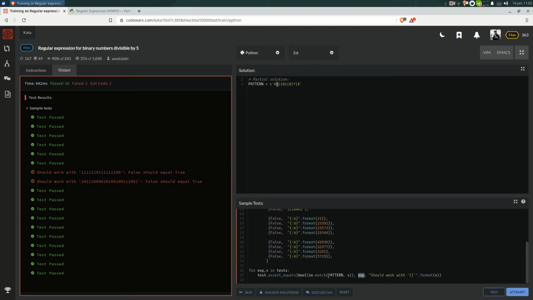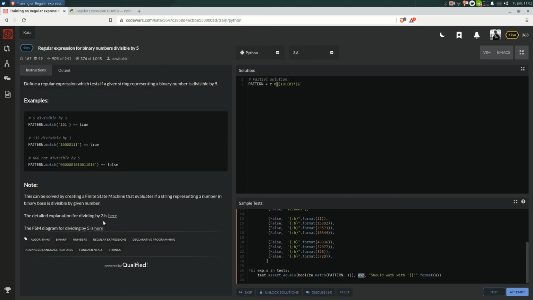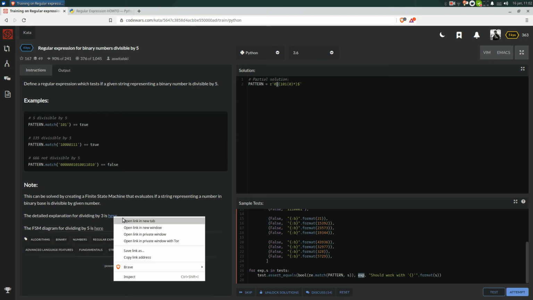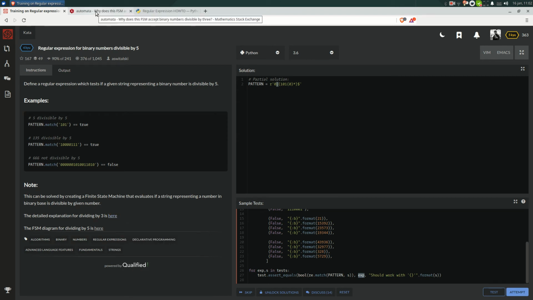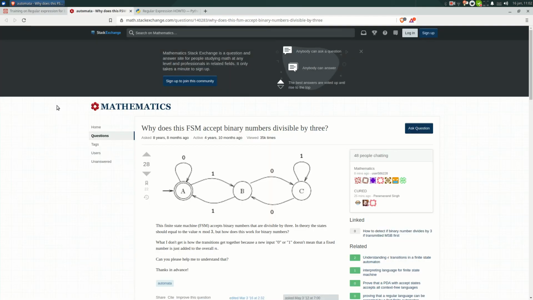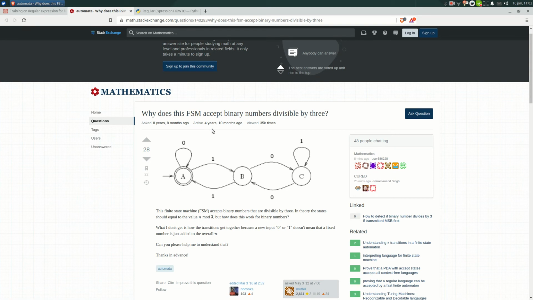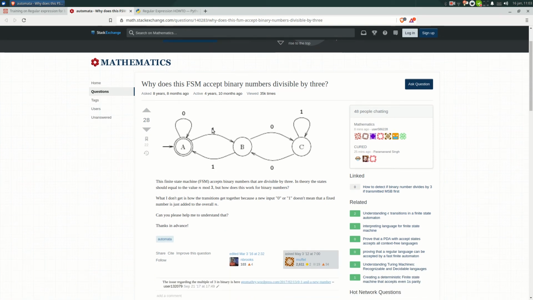False or true. Okay. Now look in the instructions. I don't know why the explanation for dividing by 3 is here. If I understand correctly, why does this FSM accept binary numbers being divisible by 3? Finite state machine. Thanks in advance.